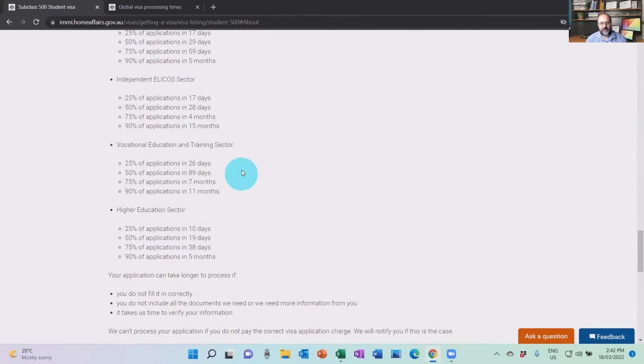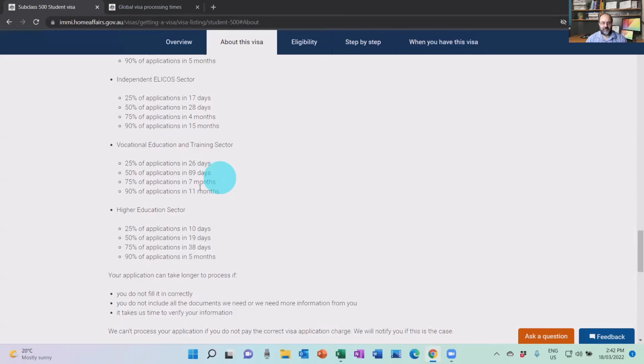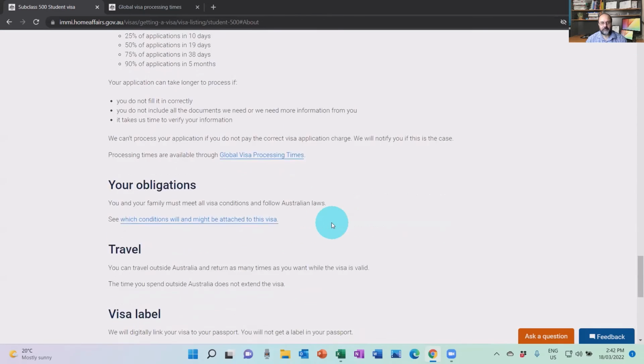And then the same goes similar with the vocational education and training. You have between 26 days to 11 months. And then for higher education, you have 10 days, which is quite quick, to 5 months. So at a university, you may get your visa application approved much earlier compared to a vocational college, compared to an English school as well. So ELICOS is an English school, if you're not aware of that.